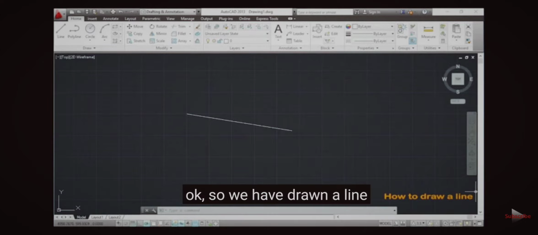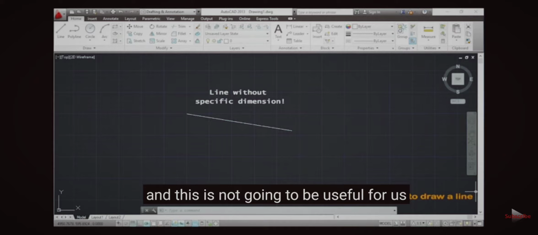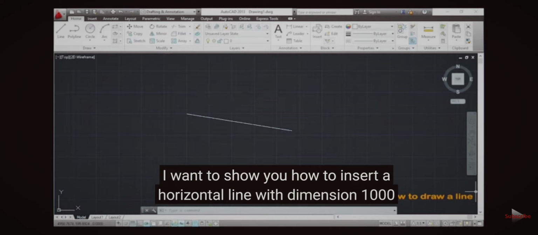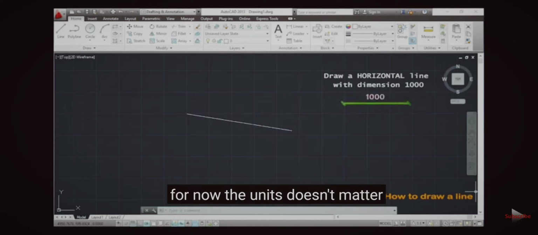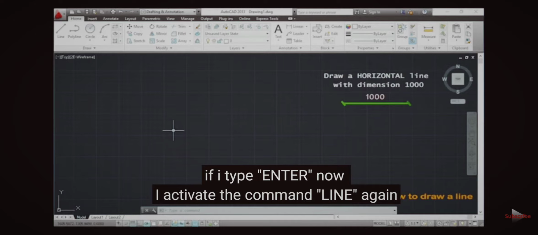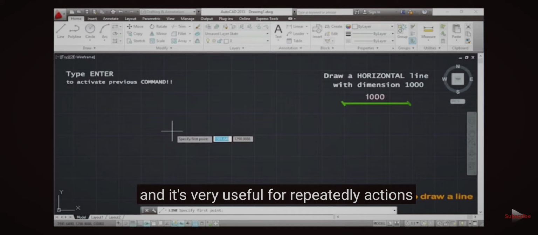Okay, so we have drawn a line. However, it was without any specific dimension and direction, and this is not going to be useful for us. I want to show you how to insert a horizontal line with dimension 1000. For now, the units don't matter. I will show you how to edit them later. Okay, so if I press enter now, I activate the line command again. This is because it was the last command I have been using, and it's very useful for repeated actions.